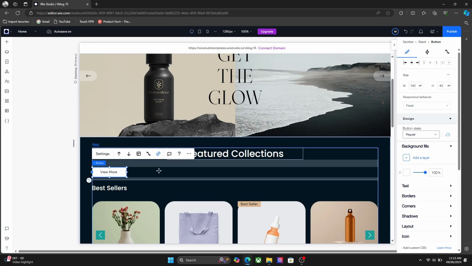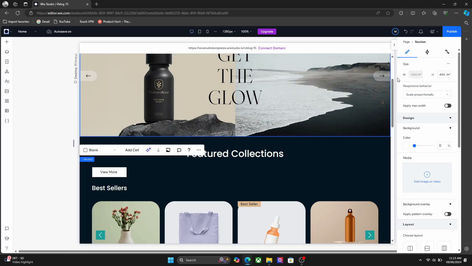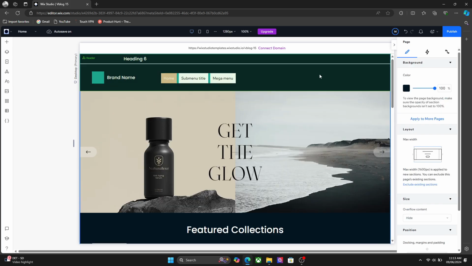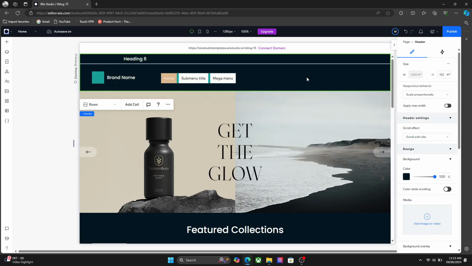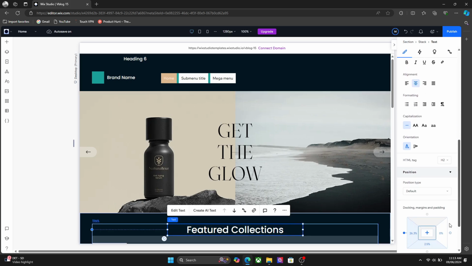So these are some of the basic design features of Wix Studio. Now let's talk about the SEO in Wix Studio. The first aspect of the SEO in Wix Studio is about the heading. So in every page, you should have one H1 heading. If you go to the text right here, you will find the HTML tag.